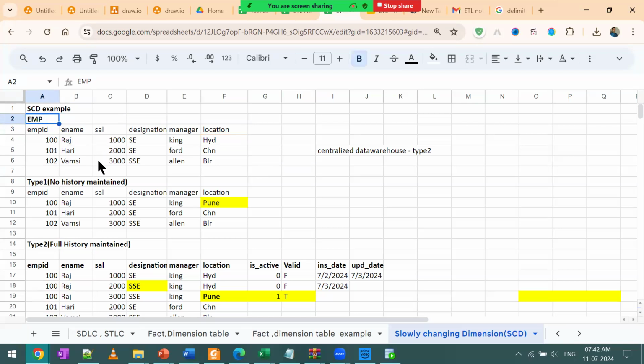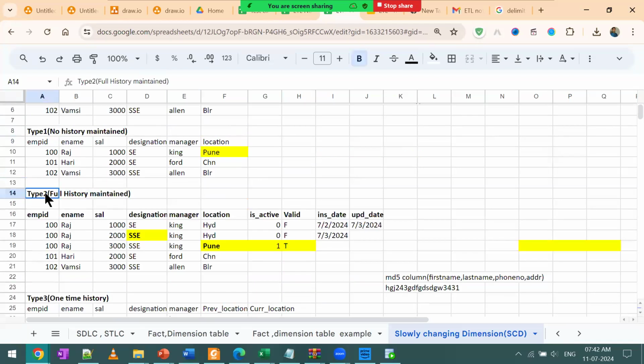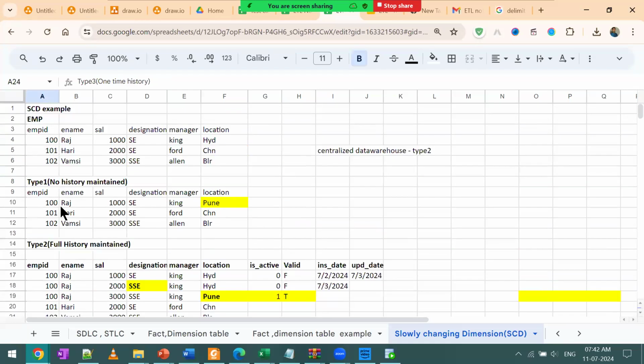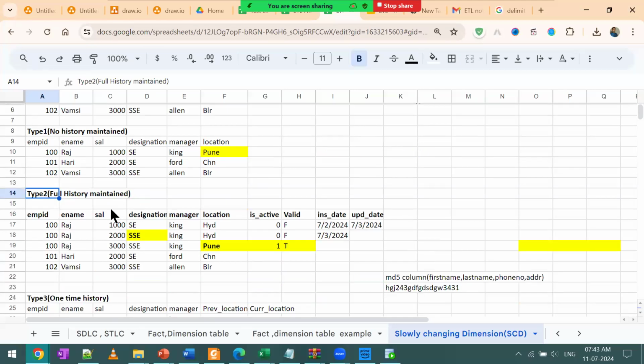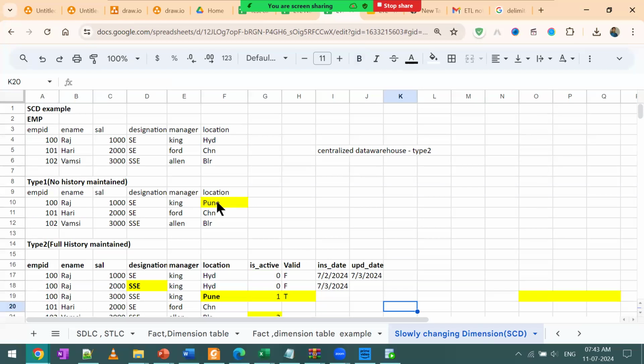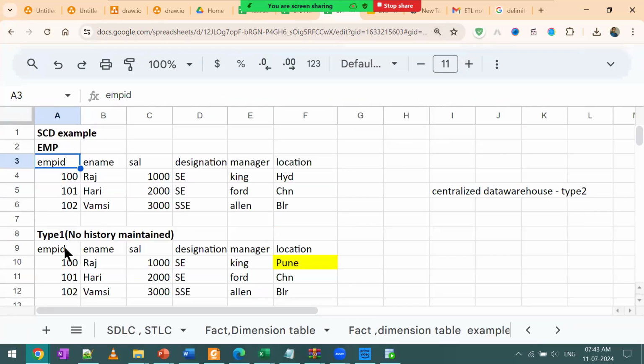So for this data, if I go with type 1, it means no history will be maintained. If you work in projects, they will only use any one of the types, not all the types. Mostly they will go with full history, because you can have entire details about the customer or whatever they are working on. So let's take type 1, no history maintained.